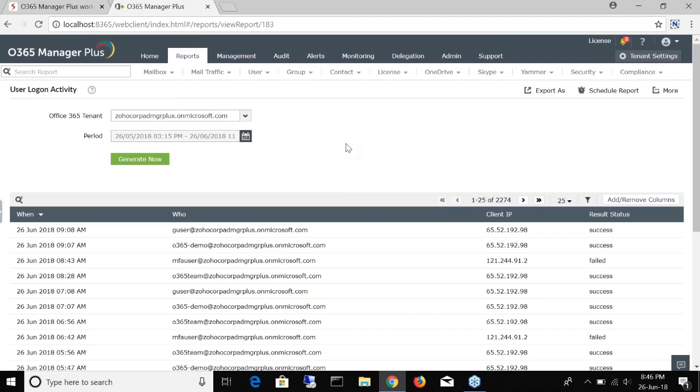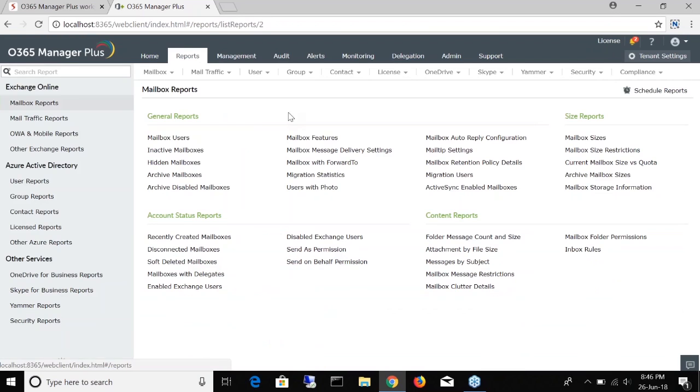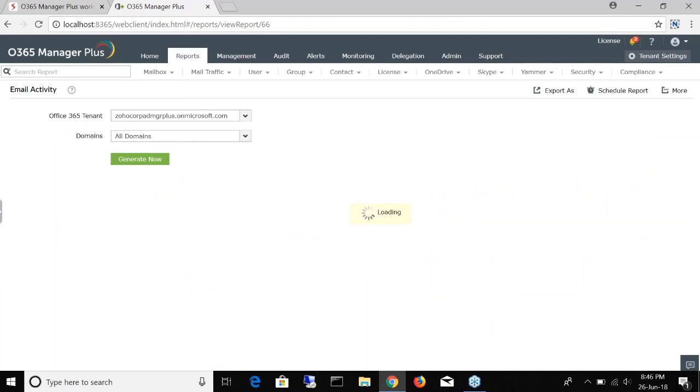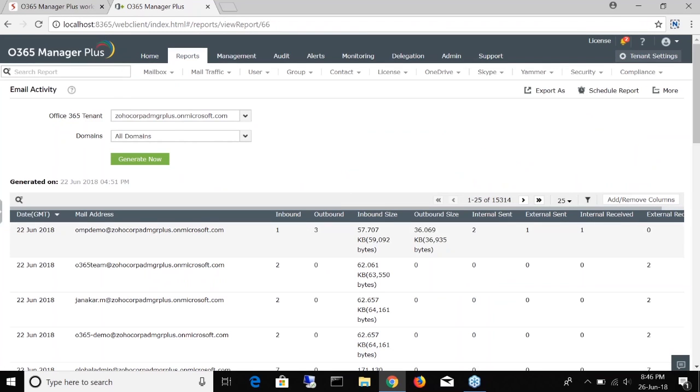So the second part of the first task for the day was about email activity. In order to do that, let's click on the reports tab again. The subcategory that we are looking for is the mail traffic reports subcategory. Under mail traffic reports, there is a report called email activity by user. So let's click on this report, and this report is going to help me identify any kind of mail activity anomalies that happen in my organization, no matter whether they originate from a mailbox or are directed to a particular mailbox. If there is any clear sign of malicious activity, you can find that out using this report.